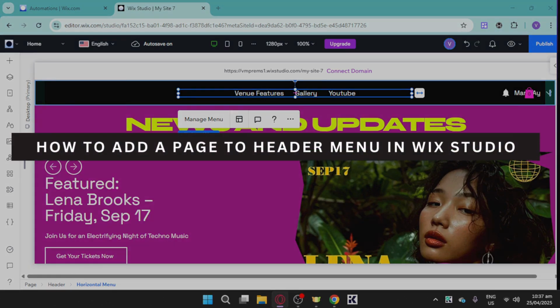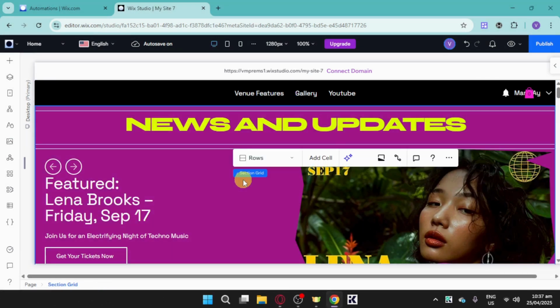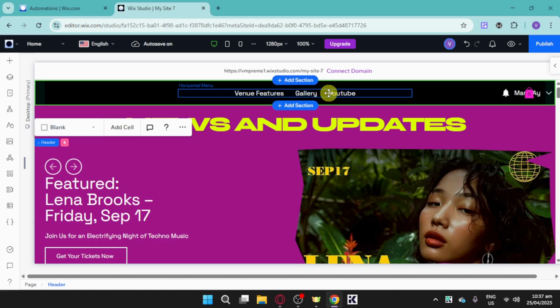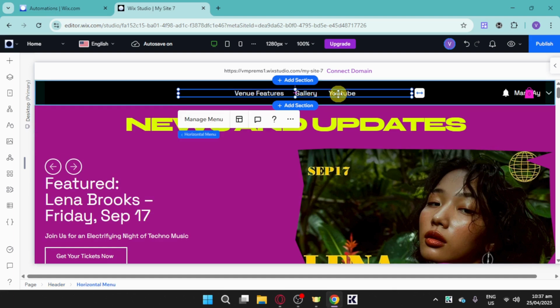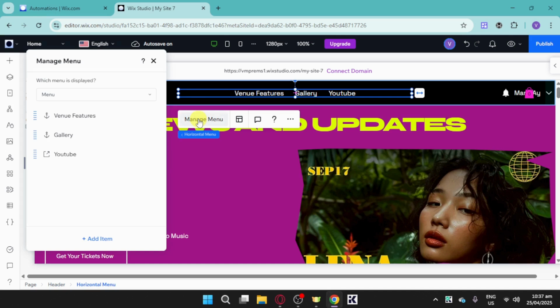How to add page to header menu in Wix Studio. So in order to do that, what we can do is we can head over and click right here into our horizontal menu. One click will select the header and another click will select the horizontal menu. From in there, click onto this manage menu option that we can see right there.